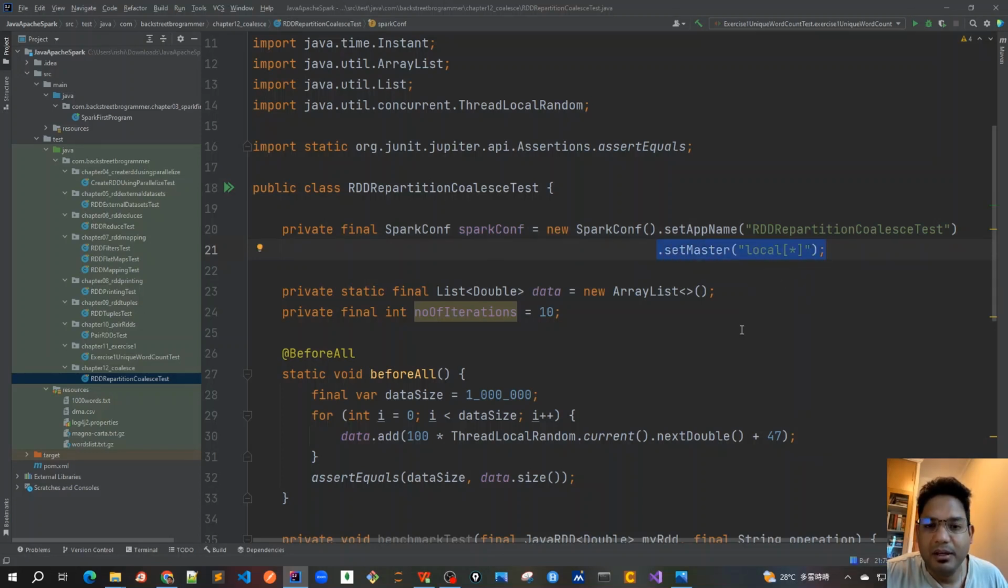We already learned in our previous videos that this means it will create the number of worker threads based on the number of CPU cores I have in my laptop. I've got 4, so it will be creating 4 worker threads. In this unit test case, I will do some benchmark testing for both the repartition and coalesce methods: after changing the number of partitions, what is the performance benchmark?